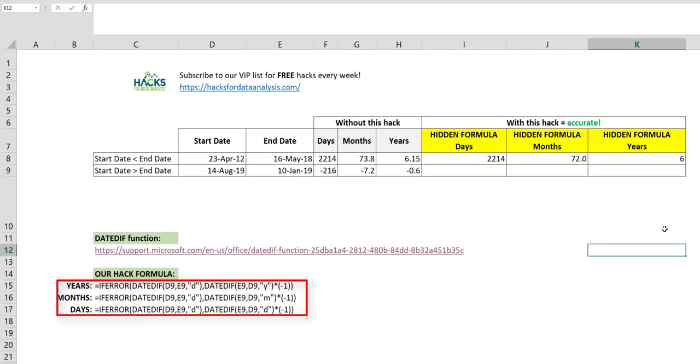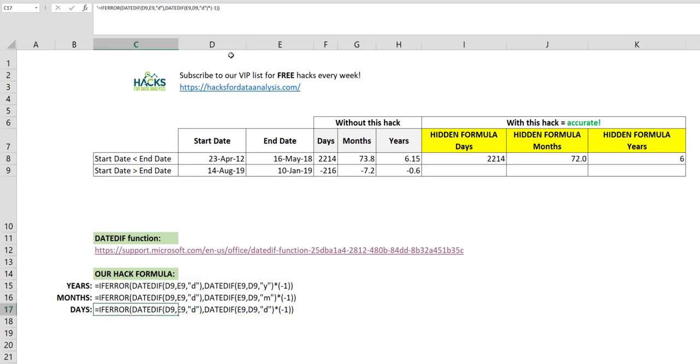So you don't actually have to worry about all of that. You can just download the file for free and copy the formulas. So for number of days, I'll copy this formula and I'll paste it here. I'll press enter. For the number of months, I'll copy this formula and I'll paste it here. And for the number of years, I'll copy this formula and I'll paste it here. Now you have a very accurate way that you can always use to calculate age.